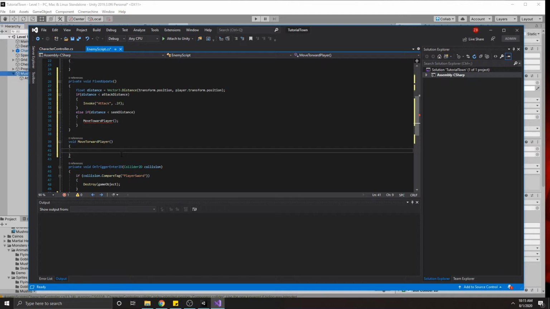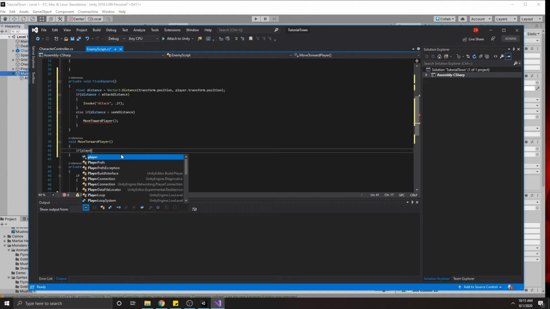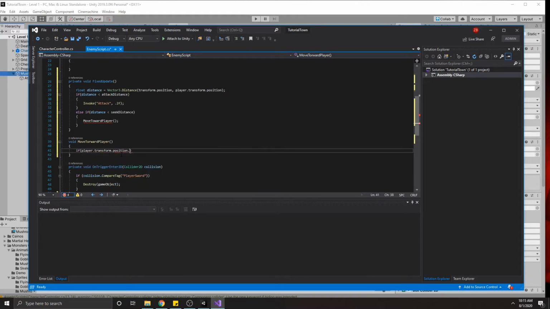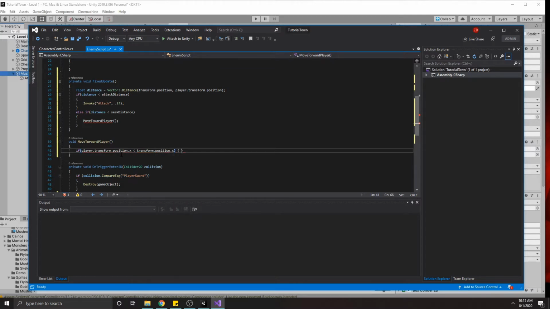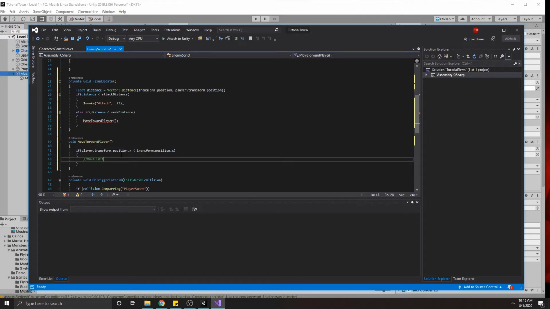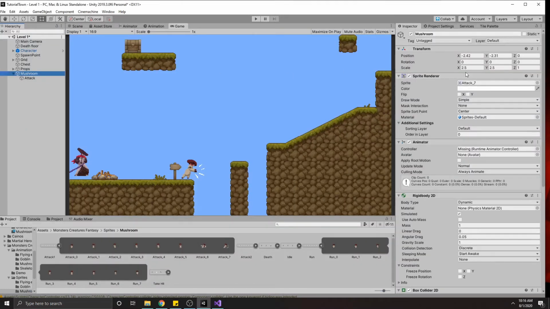What we need to do is calculate what direction the enemy is from us. So if player dot transform dot position dot x is less than our own transform dot position dot x, we want to move left. Else we want to move right. To move our character, we want to make sure that our local scale is set to -1 or -3, I think. Let's take a look. In our mushroom, we set our scale to 2.5. So if we need to go left, we want to make sure that our x is set to -2.5 so that our character will flip around and face that direction.